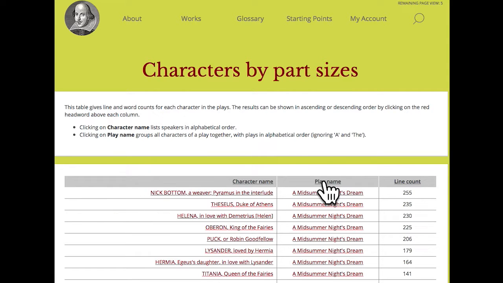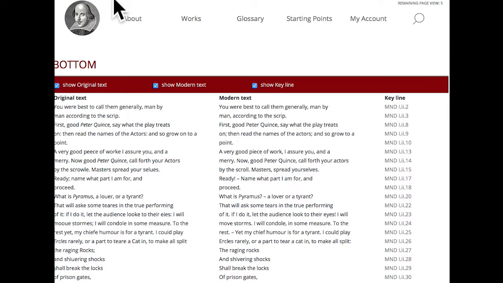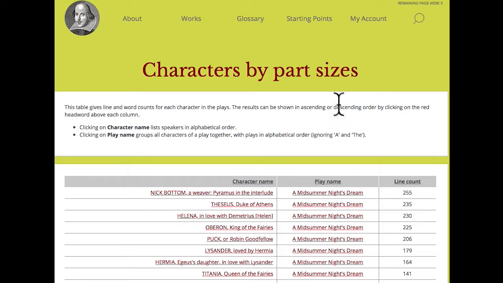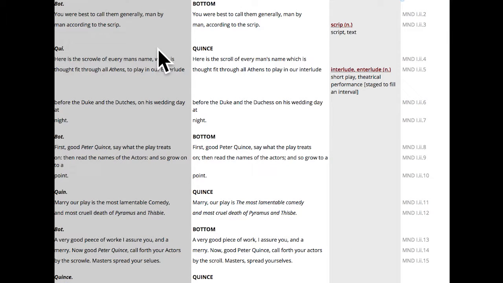Click on play name now, and up will come all the scenes, all the characters in the scenes of A Midsummer Night's Dream. Click on one of these, pick Bottom for instance, and it will take you to his lines as before. If you click on the play name, notice, it will take you to the first point in the play where the character says his first line, Bottom in this particular case.